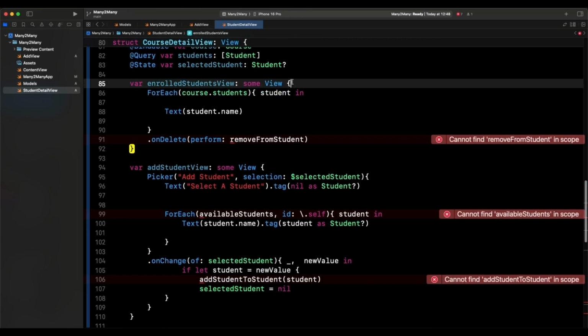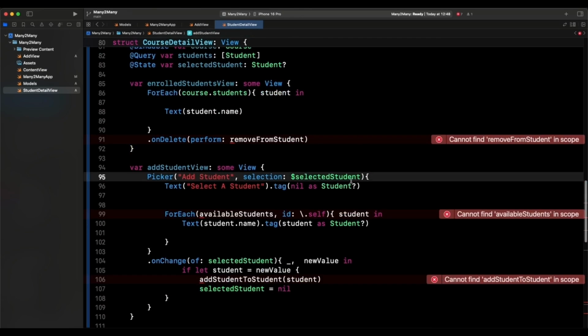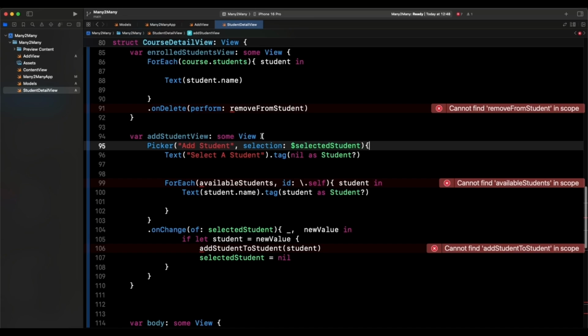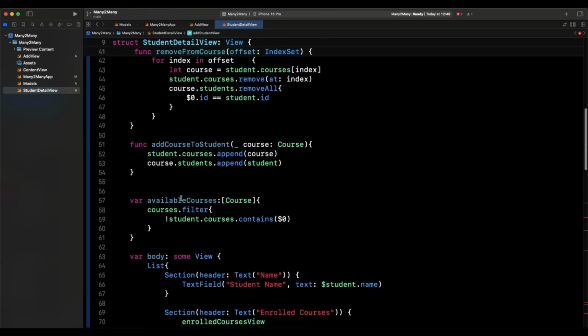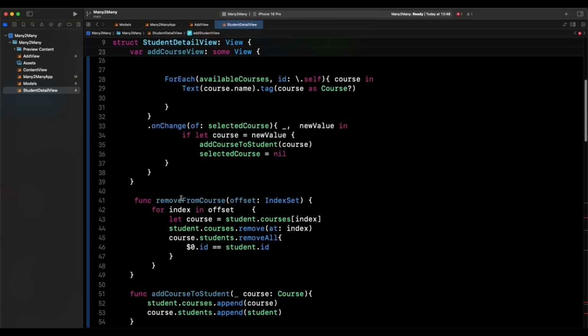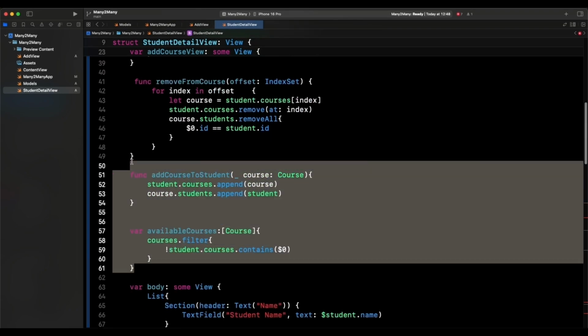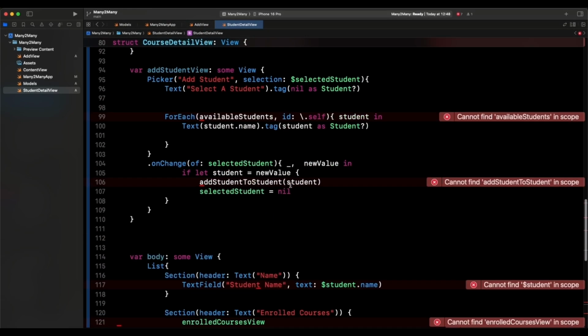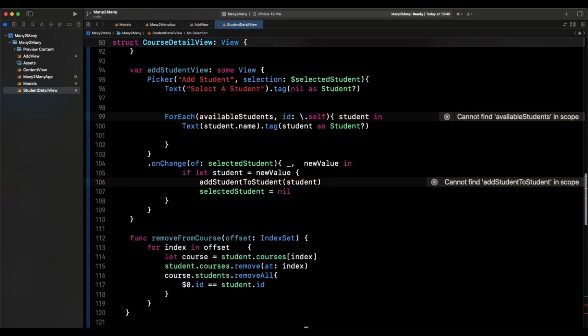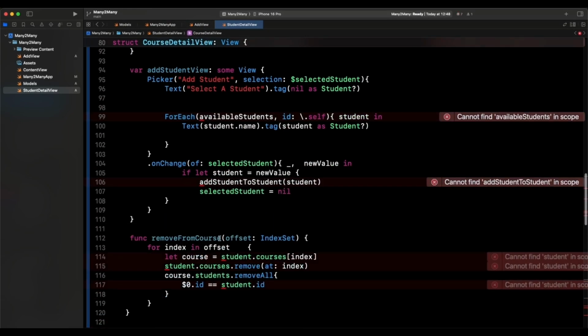So let's come here, say this, right? Come here, do that, right? And no, here for this, right? So what we need is going to be probably remove from, we need all three of this, right? So let's just copy them, come here and paste them, right? And the first one is going to be remove from student. Offset is going to be that.